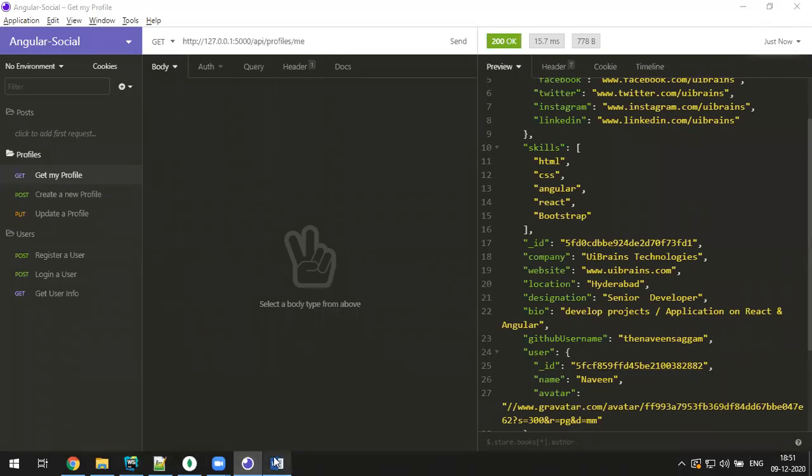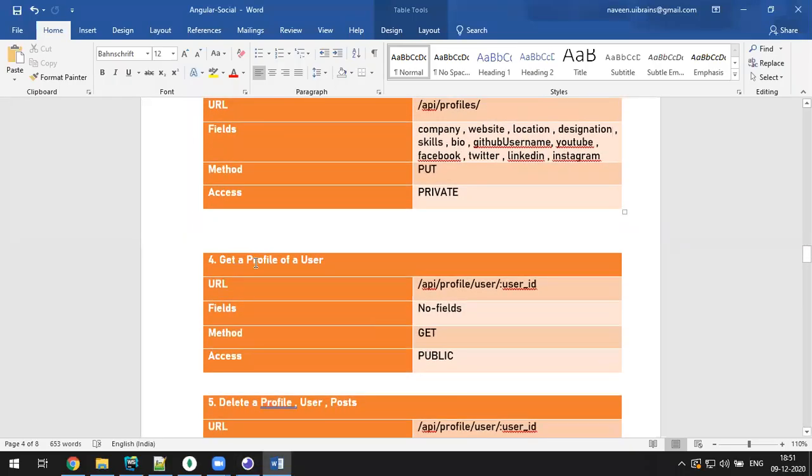So let's make the next router. So get profile of a user.